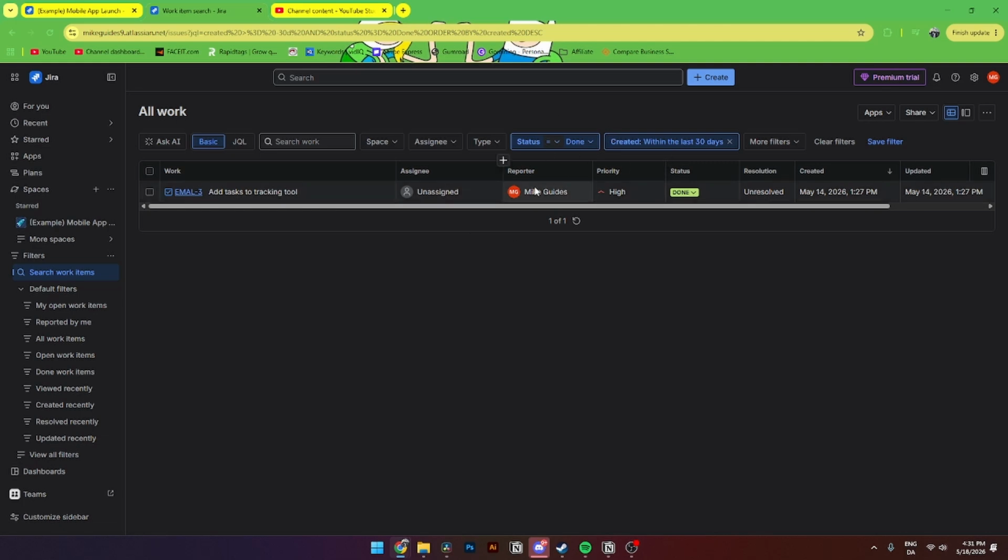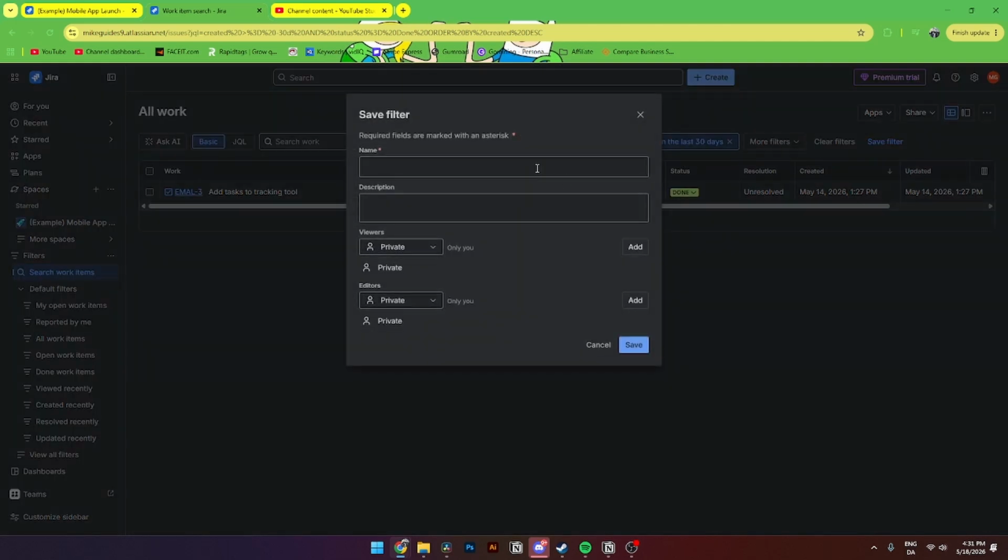And now let's save that as a filter. And to do that, you'll simply need to go over here to save filter, like so. And then from here, we can add a name for it. Let's just call it done one. You can also add a description. You can add viewers, whether or not it should be private. You can add editors, and so on and so on.